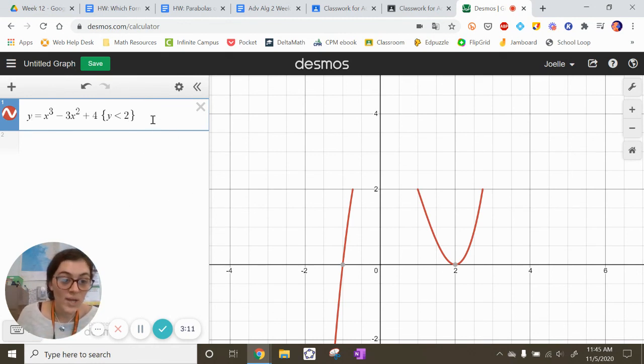So that's just a quick way to restrict the domain and range. Just make sure to use the curly brackets.